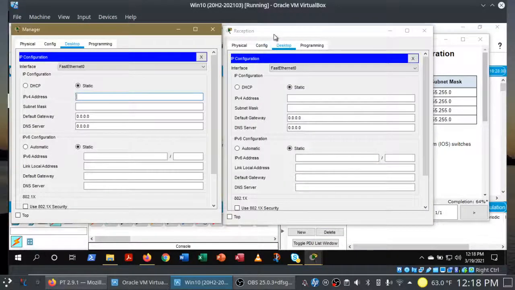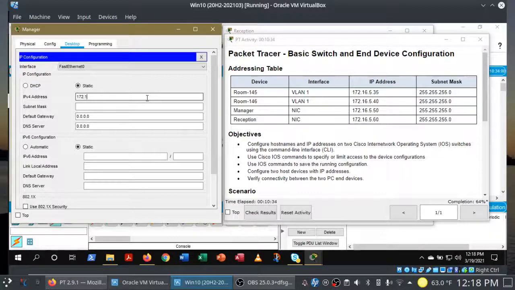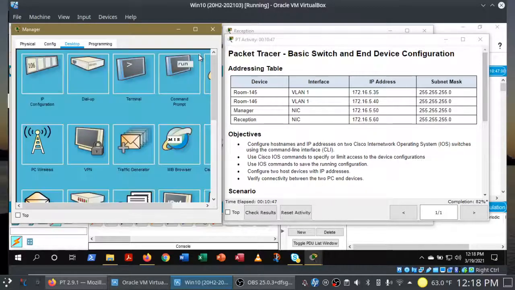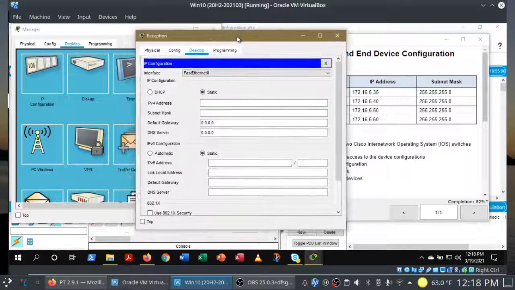All right, so take a look again. 172.16.5.50. Be careful here because they already provide you the subnet mask, but you want to make sure it's the right subnet mask. Okay, 82%. We're done here. I'm going to leave this open for a moment. Let's go to reception, and it's 172.16.5.60, and then the subnet mask, again, make that change.